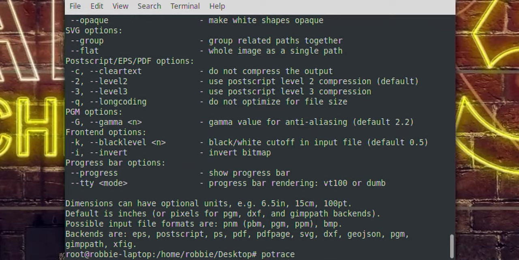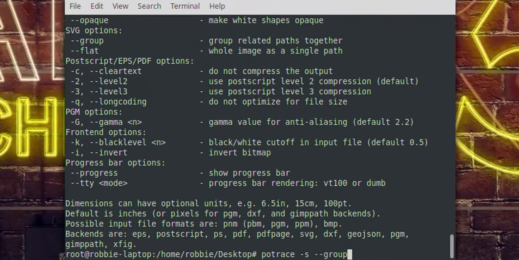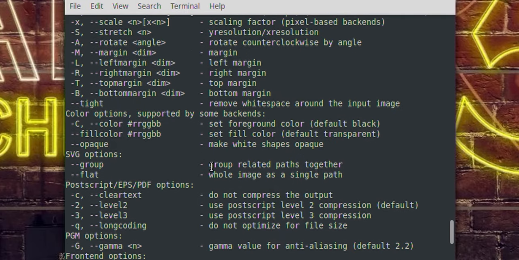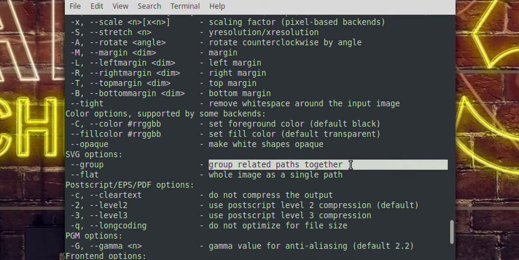And we'll see here live on the air if this is going to work. I'm going to do -s, which means I'm going to save this as an SVG vector image. Then I'm going to say --group, and --group is an SVG option. What that does is it groups related paths together. So it's going to merge all those into a single, basically a vector traversal point. I don't know the technical terms, but rather than having a whole bunch of separate things in your SVG file, it's going to merge those together. So let's group those together to keep things nice and clean.